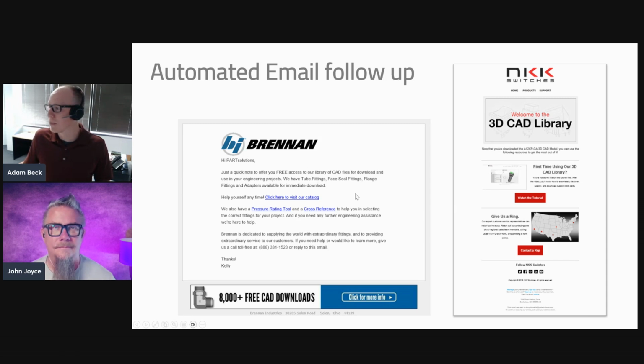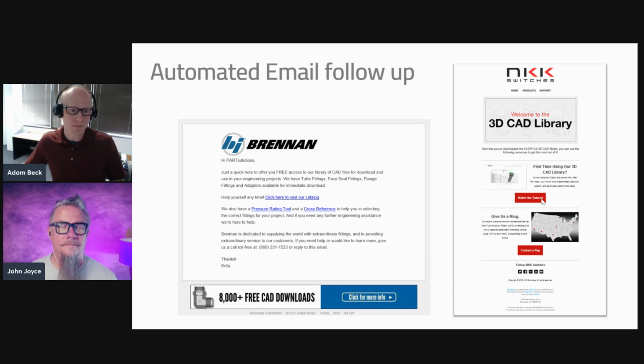We borrowed some samples, this is from Brennan and NKK, but this is Kelly down here at the bottom, a phone number, a link back. NKK actually goes a step further. They have the configured part number because these engineers are downloading models all the time. They've got part numbers coming and going. They need to know how to get back in touch with the company. How do I buy? How do I get a hold of a rep? Or where can I get this when I need it?